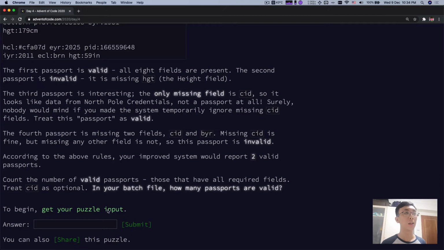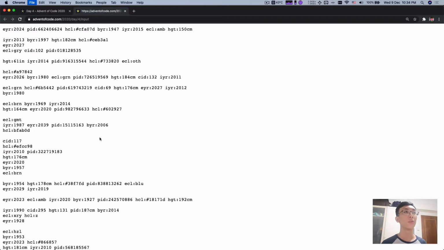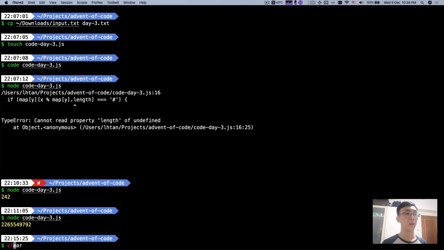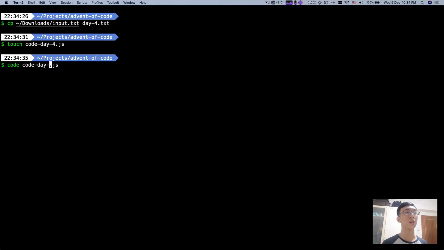So to begin, this is our input. Okay, so we're going to save this file as input text. I'm going to clear over here, and I'm going to copy this file to day 4. I'm going to create a new code file, day 4 as well, and I'll open the day 4 JS file.